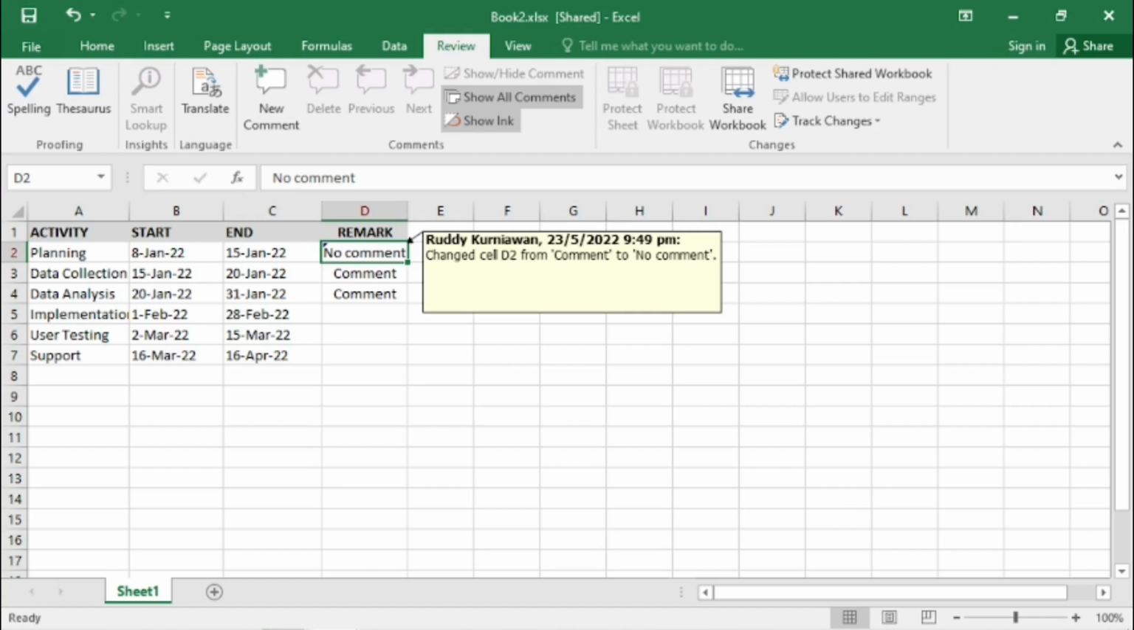We can also view changes on a new worksheet. A new worksheet will be created, called History, which lists everything that has been changed, including the old and the current value.